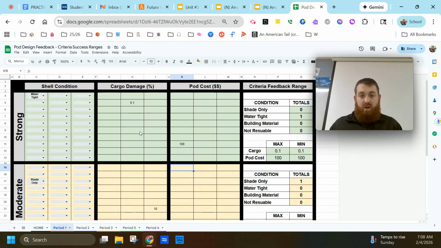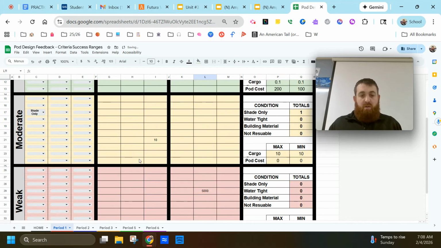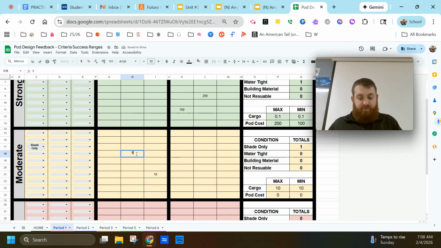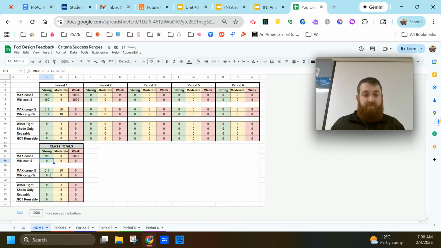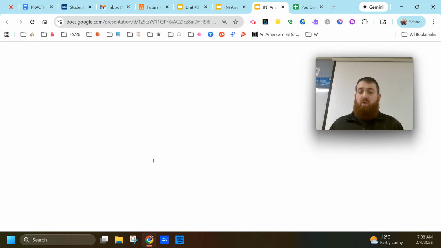So let's say maybe it was 200, okay? Let's say this was 50. And let's say this was 1,000. So on that home screen, you're going to notice it's going to start to give you a range for maximum and minimums, okay? That you can look at and say, okay, here's the maximum minimum I could get to have a strong result for cost, a maximum minimum result for cargo damage, and for our overall pod conditions.